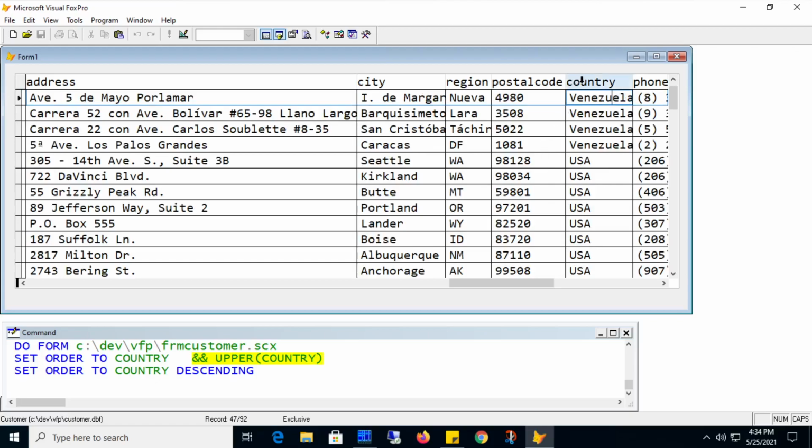So what we want to do is that when we click on the button country, it should first go in ascending order. And if we click again, and it's already in country order, it should just toggle between ascending and descending. Okay, so let's look at how we would do that.